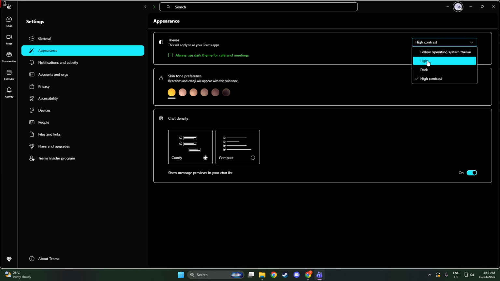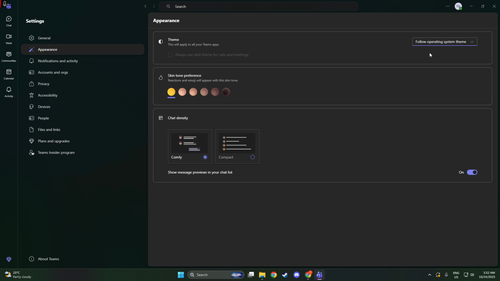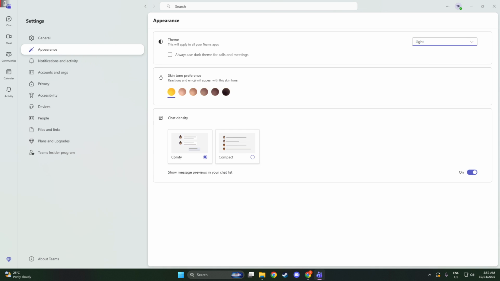Lastly, there's the System Default option. This choice tells Teams to mirror the theme setting of your operating system, whether that be Windows or Mac OS. So if your operating system is set to dark mode, Teams will automatically adjust to match it. This can be particularly useful if you like to keep consistency across your apps. Now that you know how to toggle between these options, you can easily customize your Teams experience to suit your needs. It's a simple yet effective way to ensure that your workspace is as comfortable and personalized as possible.